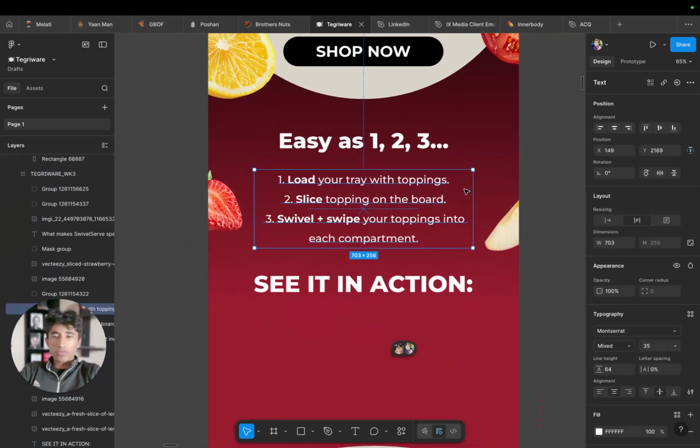And then, anyways, easy as one, two, three, showing people how to actually use the product. And then we give them: load your tray with the toppings, slice toppings on the board, swivel and swipe your toppings into each compartment. This is very important to understand.